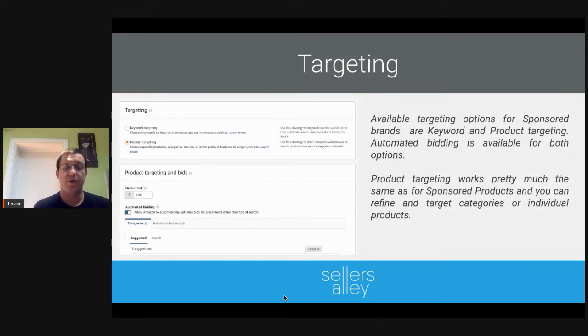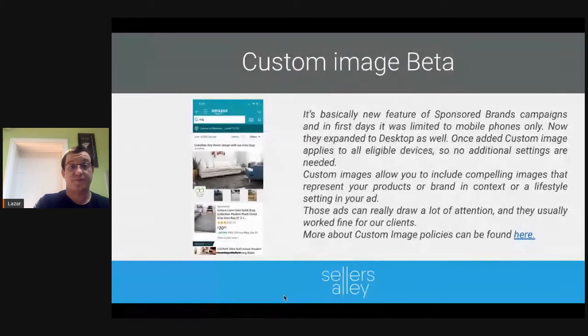Another thing that is super important about sponsored brand ads is that now, apart from keyword targeting, you're allowed to use product targeting. So feel free to pick your competitors, maybe the ones that you don't have enough money to outbid when it comes to main keywords that you want to show up for, and use product targeting to show your ads on there.